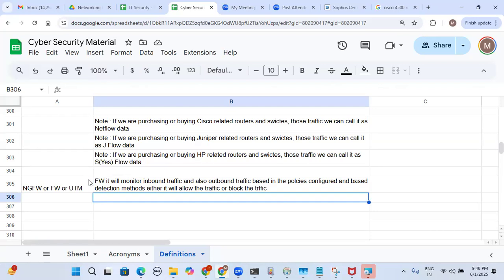Firewall definition also. Now when it will block is whenever any abnormal activity is going on. In that scenario, using the detection methods like signature-based and also machine learning based, either it will allow the traffic or block the traffic. So that is the functionality of the firewall.